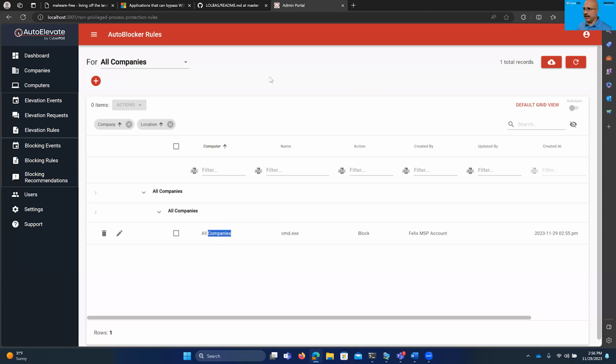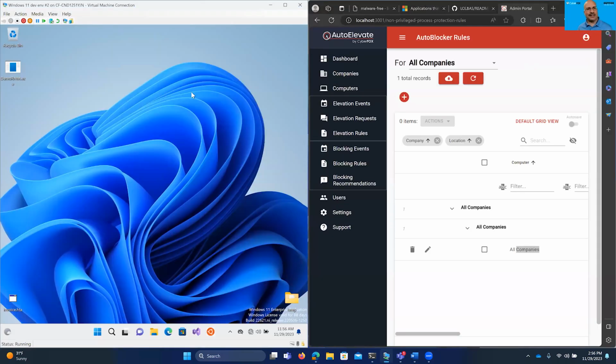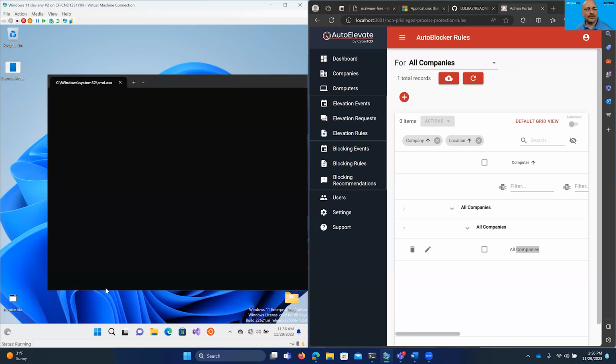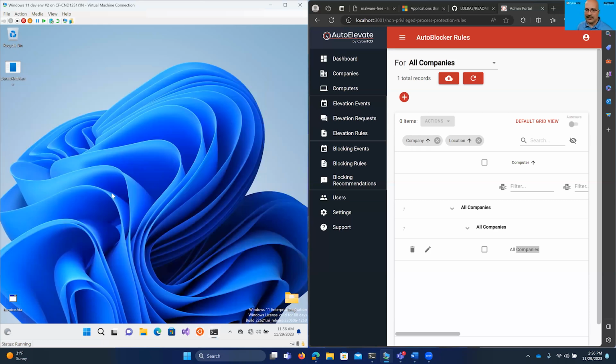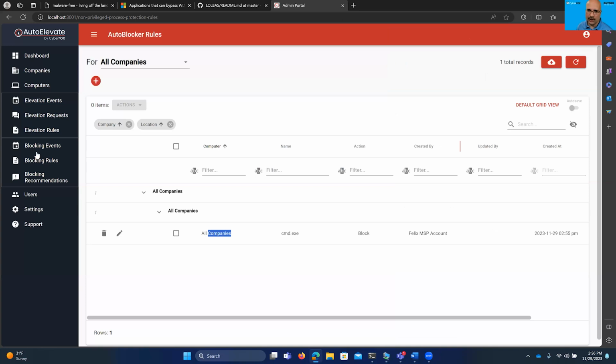Now, that rule has already propagated to our virtual machine here. In a live environment, it may take a few minutes for any changes to propagate, but in our case, this virtual environment is happening a lot quicker. So if we launch CMD again, we'll try to run it. It opened up as normal, but we have a rule in place. Keep in mind that it is in audit mode. So while in audit mode, what is it doing? It is logging the activity based on the rules.